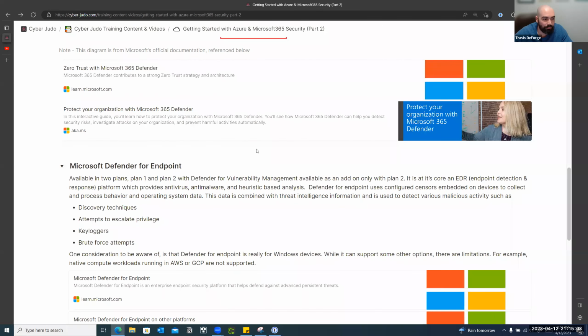Defender for Endpoint. This is probably one of the easier ones to understand. It's an EDR, endpoint detection and response. I think if you've done any kind of security studying for like this, that's a word that's going to come up in Security Plus. It's going to come up probably in Network Plus. It's going to come up everywhere, right? And it's your kind of traditional antivirus, anti-malware for endpoints, but it also has the heuristics.